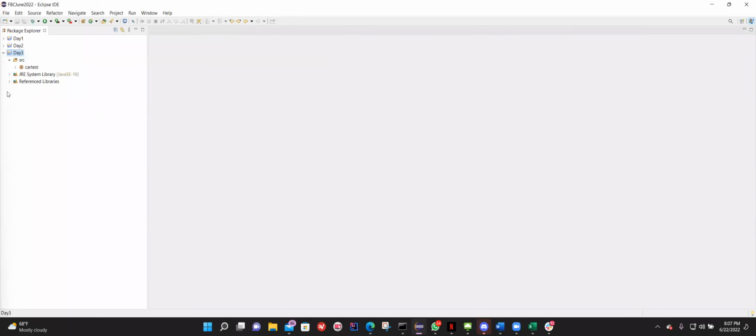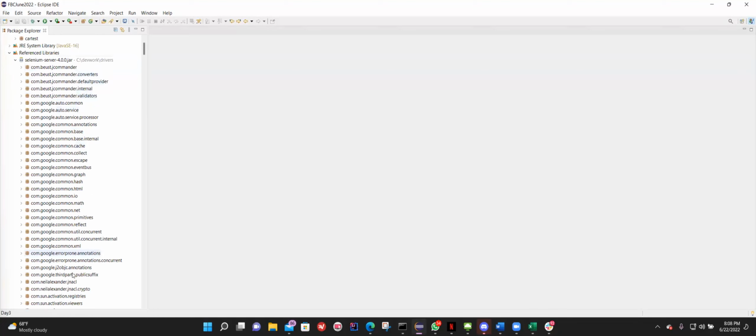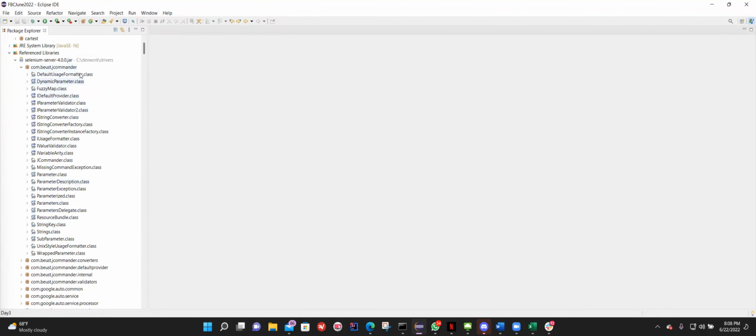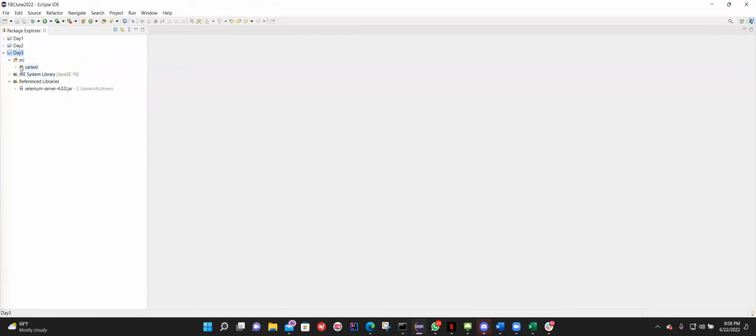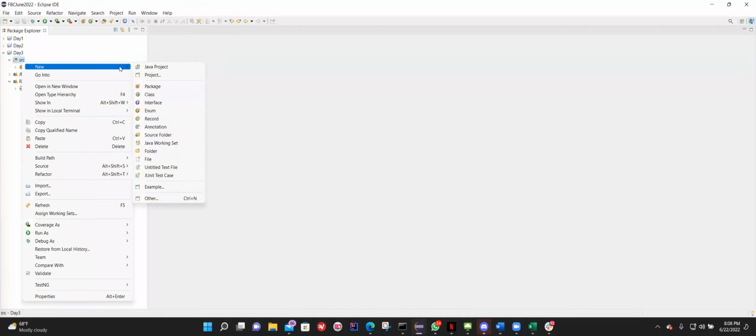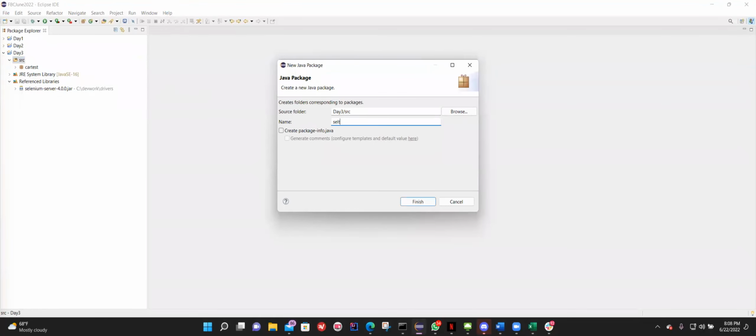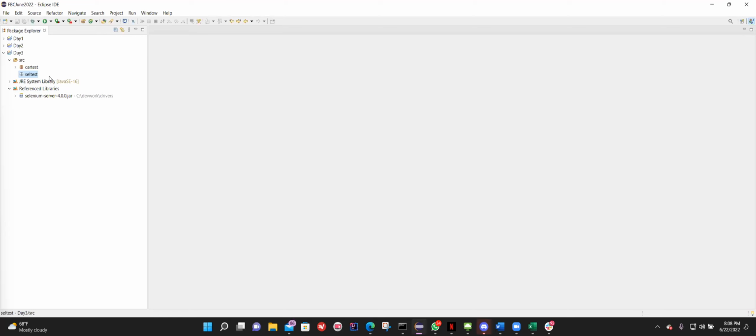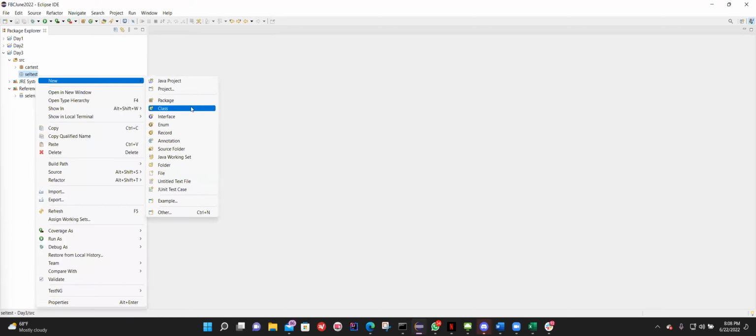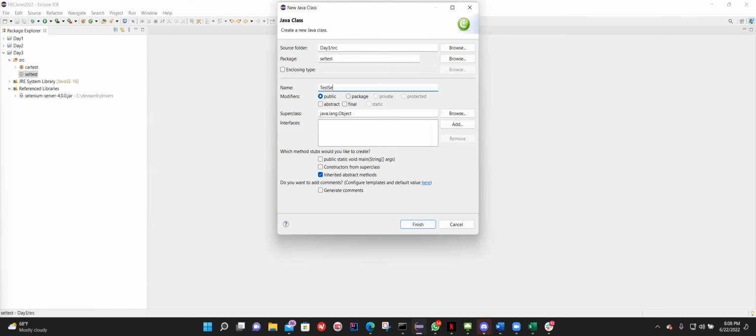As soon as I did that, under the reference libraries section, you can see the Selenium server jar file got added. If you open this up, you will see the same structure, multiple packages and multiple classes under that, .class files. I mean, compiled Java files, .class files, correct? Let's try to create a basic test case with this. Okay, I'm going to create a package here. New package, cell test. Done. I'm going to create a new class here, test Selenium, with the main method.